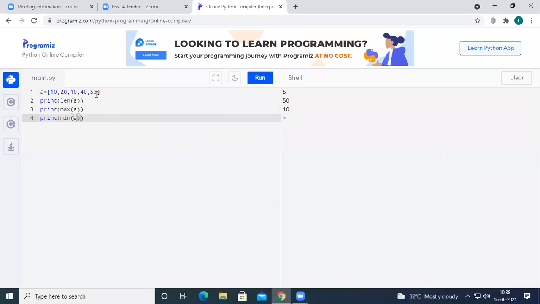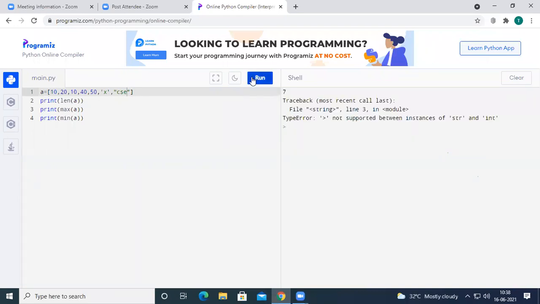And one more thing: for example, if I have a character X and then a string called CSC here, and I run the code, the length of the string has been printed on the output screen because the string has 7 elements. It was printed, but we are getting an error at line number 3, and we would get an error at line number 4 too if we didn't have line number 3.